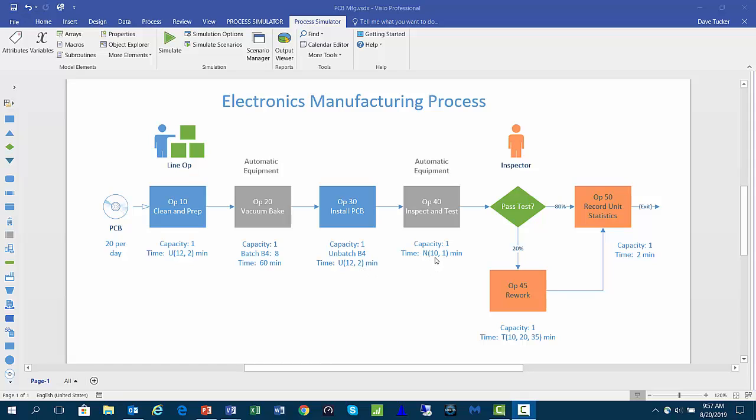Inspection and test, we'll use a normal distribution with a mean of 10 minutes and a standard deviation of 1. The rework step can vary anywhere from 10, 20, or 35 minutes, so we're using a triangular distribution here, using those numbers as the min, mode, and the max. And finally, in Operation 50, when we record the statistics, it takes about 2 minutes.